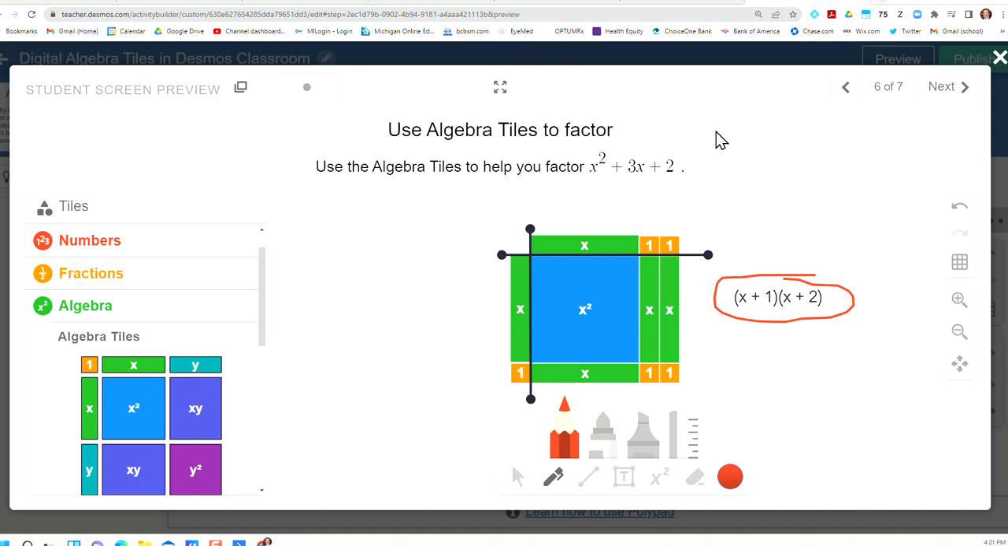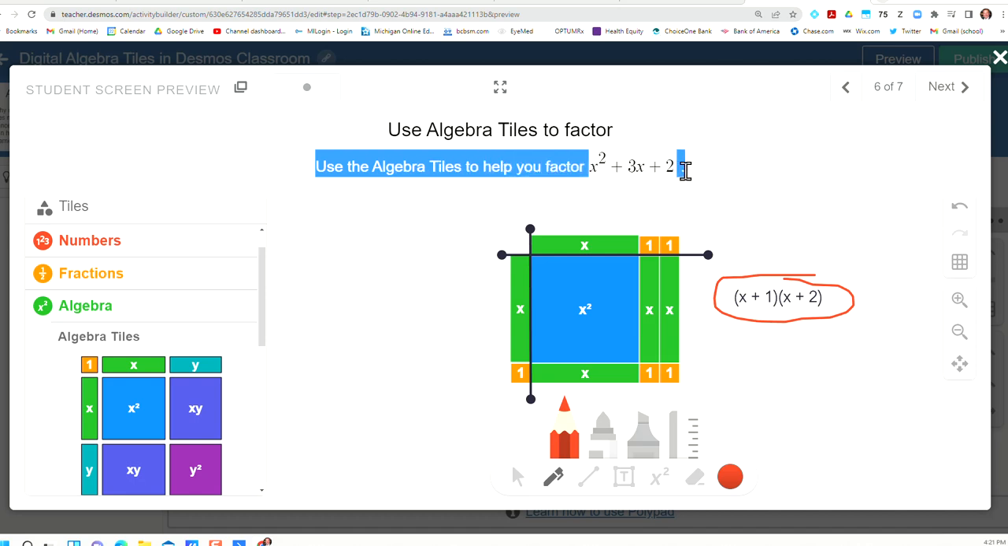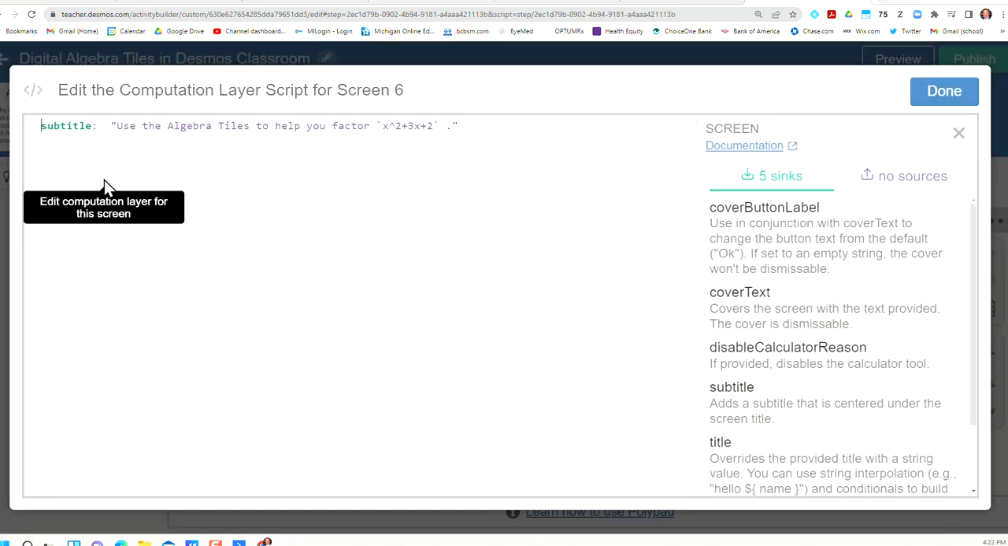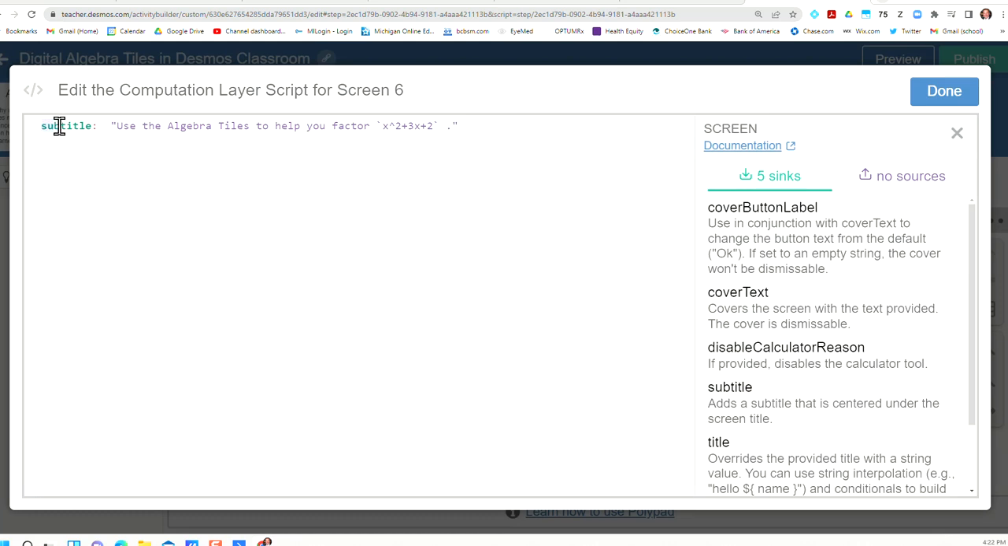Now before we go to our last screen and build along, I want to talk to you a little bit about what I mentioned a few moments ago, the subtitle, which is this line right here. I'm going to exit out of preview mode. And here's the computation layer for the screen. Polypad only has this for the main screen if you're using Polypad. So a subtitle is a sync. If you're familiar with computation layer and want to use this, great. If you're not, just type it in on the canvas as you would normally.